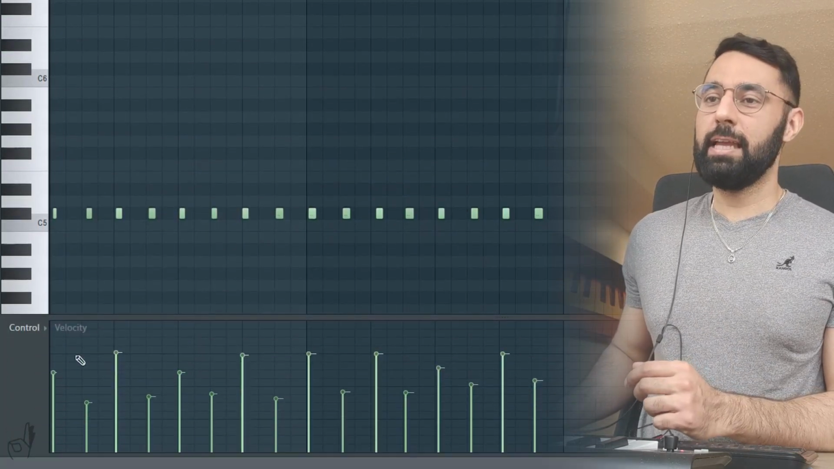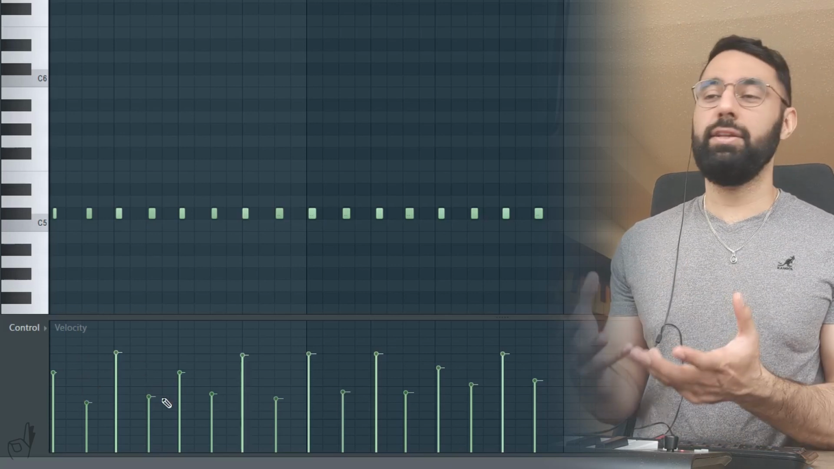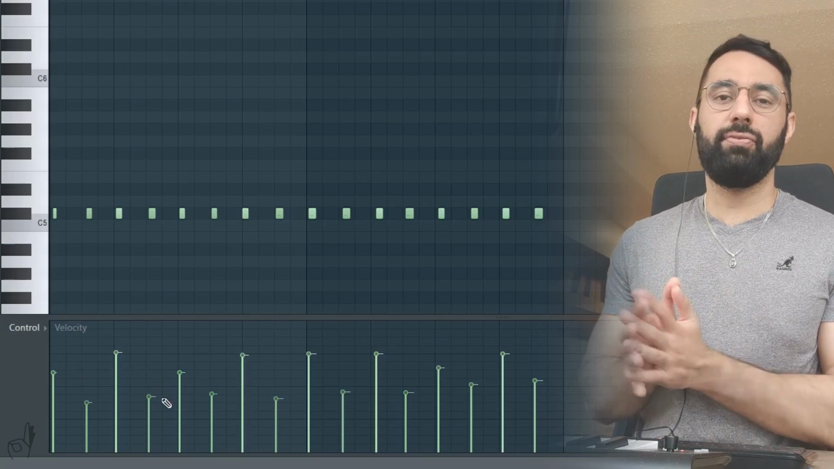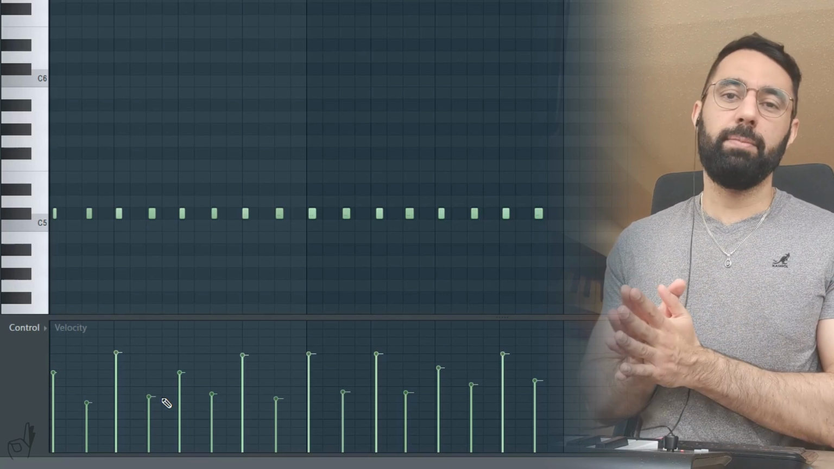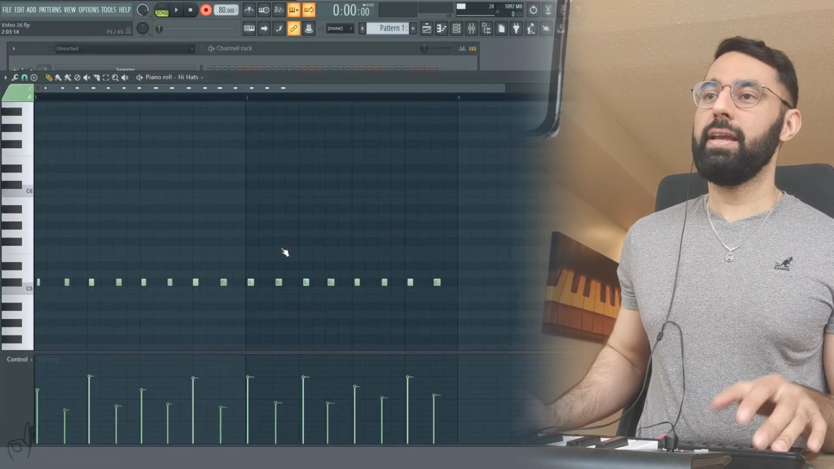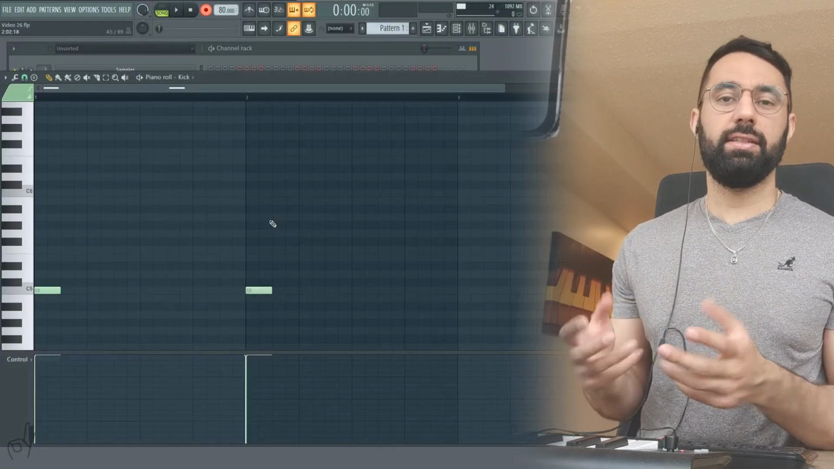Now, as you can see down here, I kept the velocity varied. This is something that I like to do in order to help create a more live, organic feel to the drum pattern. Just helps make the beat a little bit more interesting. Now from here, I'm going to move back into the kicks and start adding additional kicks into the beat.